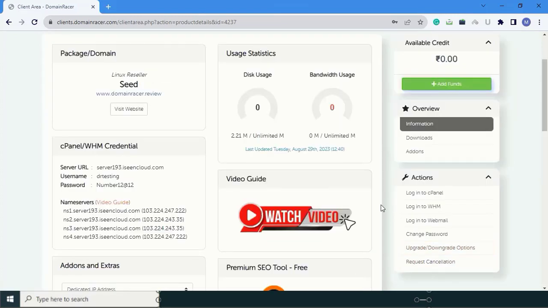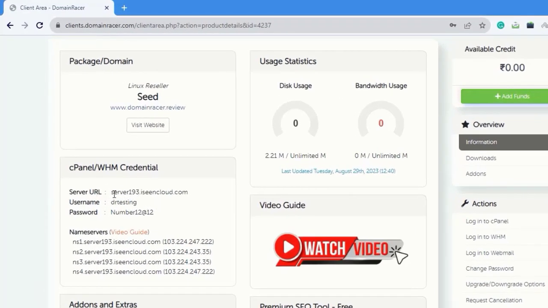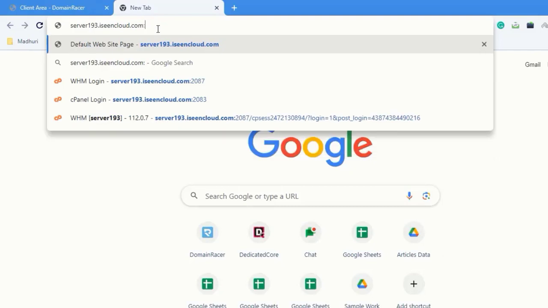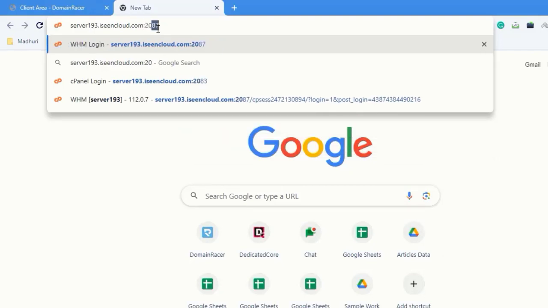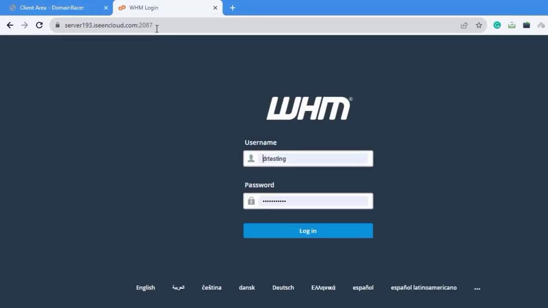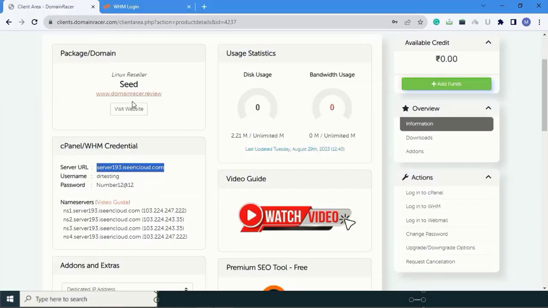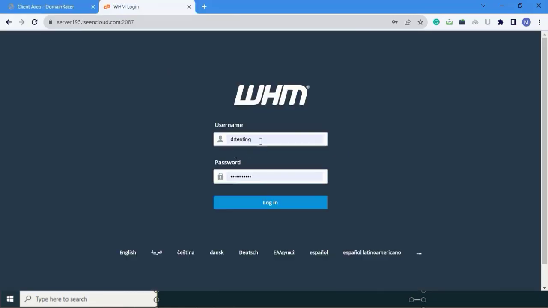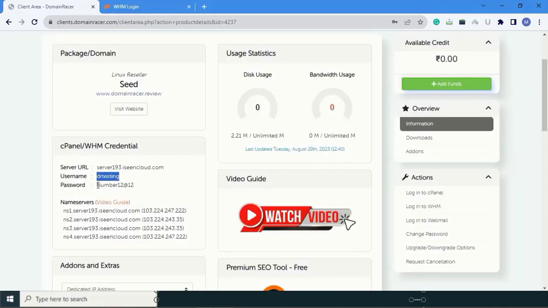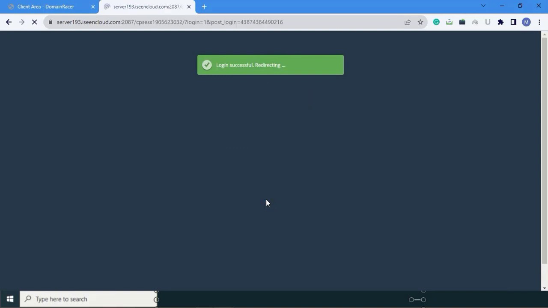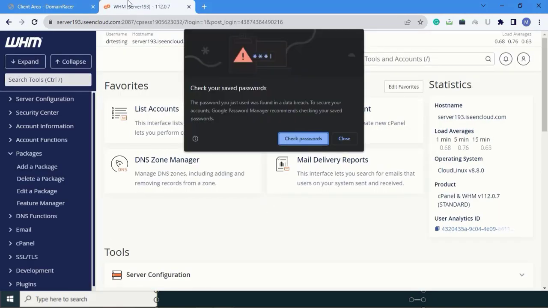So I am going to explain how to log in to WHM. Here are the credentials. Copy this server URL, paste it into a new tab, give a colon after that and enter the number 2087, and press enter. After that, the username and password prompt comes. You have to give the username from this. Copy this username, paste it here, then the password, and click on the login button. Here you will successfully log in to WHM.